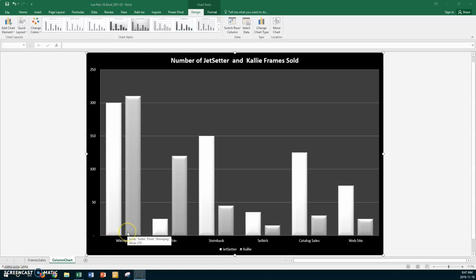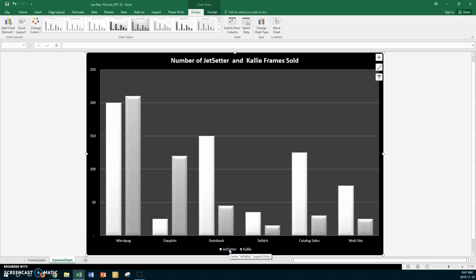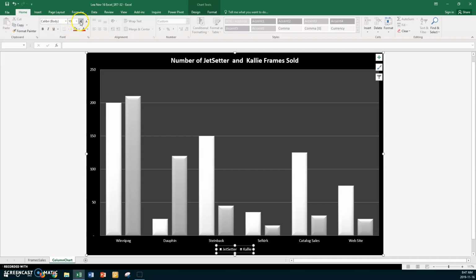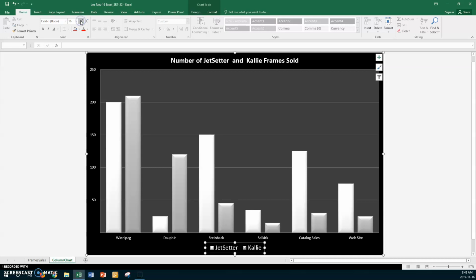All right, the next step is that we are asked to go to the legend again, select the legend, and size it up to about size 16 maybe. Let's go to Home here. I'll go up, 14, 16. Sure, we'll go to 16, that will be good.